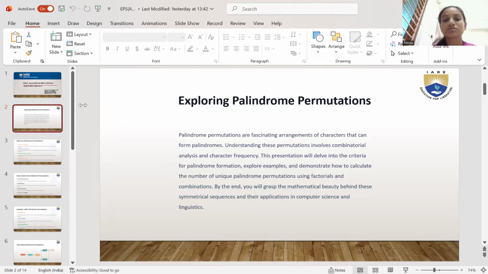Exploring palindrome permutations. Palindrome permutations are fascinating arrangements of characters that can form palindromes. Understanding these permutations involves combinatorial analysis and character frequency. This presentation will delve into the criteria for palindrome formation, explore examples, and demonstrate how to calculate the number of unique palindrome permutations using factorials and combinations. By the end, you will grasp the mathematical beauty behind these systematic sequences and their applications in computer science and engineering.